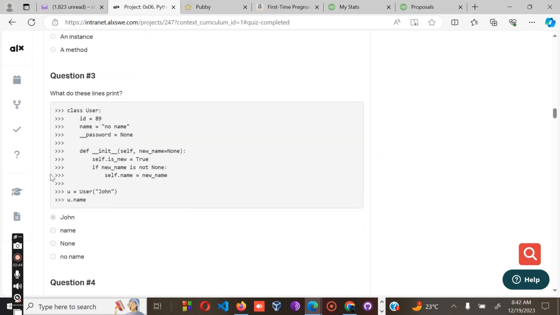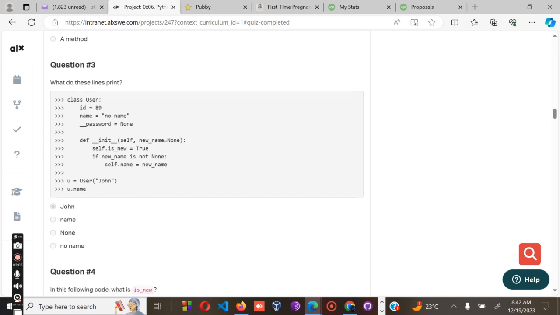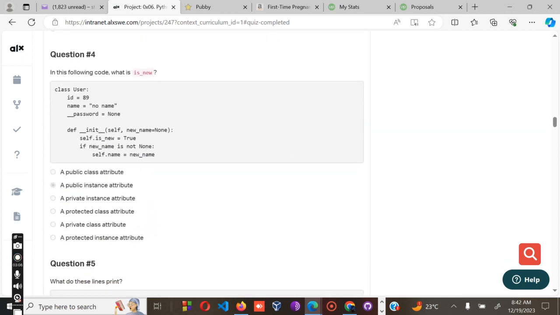Then number 3, what does this line print? We have the class, and let's go all the way to the bottom part. We have u is equal to User, and the user is John. Then we have u.name. So definitely it's going to print what is inside the brackets, which is now the name John.